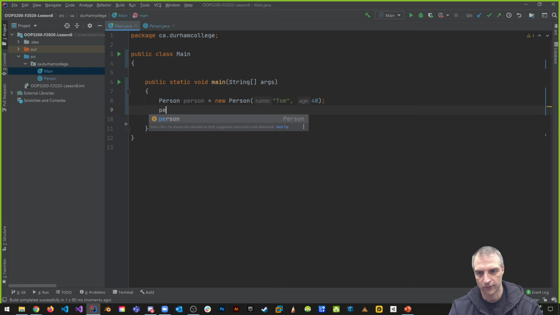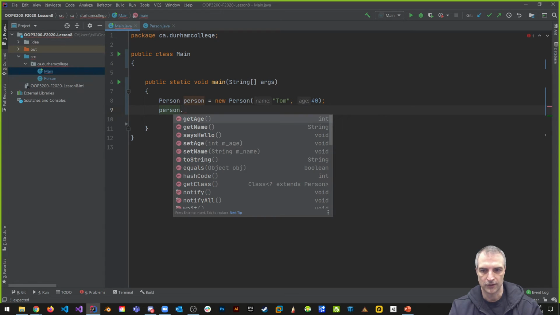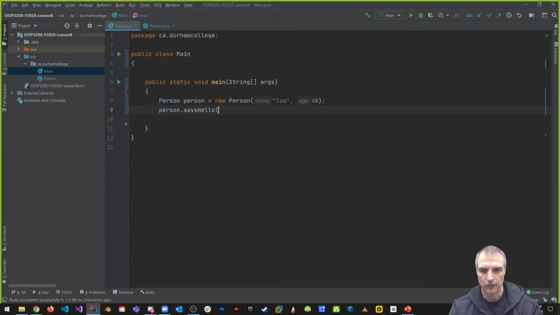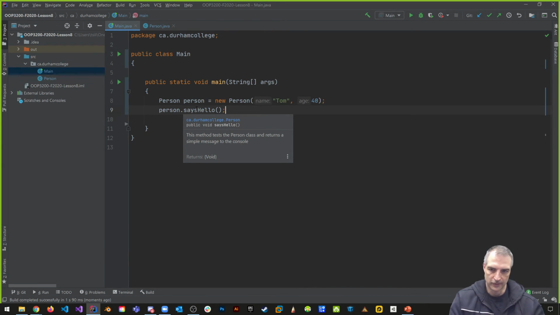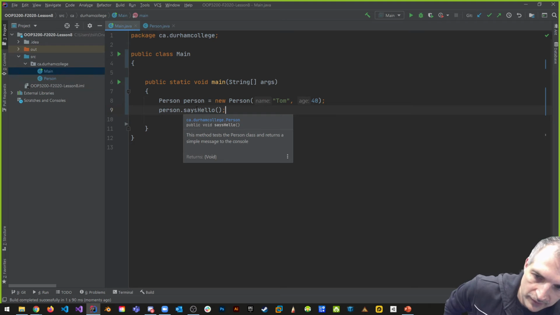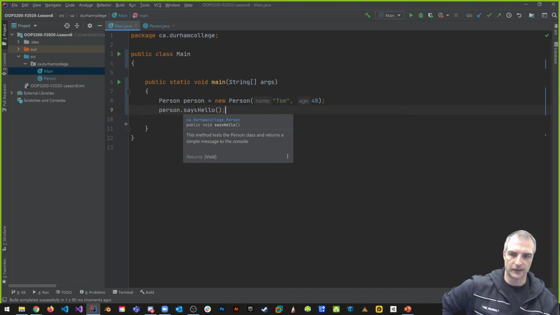So I'll say person dot, and you can see that get age, set age, toString, whatever. Let's do a says hello. Notice again, says hello. It doesn't really give me any code hinting, right? So it's not like I can hover over and do something. But take a look at when I hover, what it does. It does give me it right here. It says, if I hover over, this is how you use it. This method tests the person class and returns a simple message.